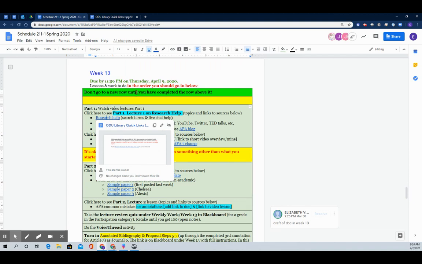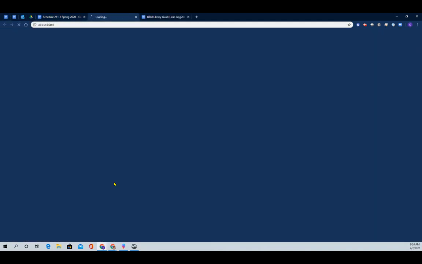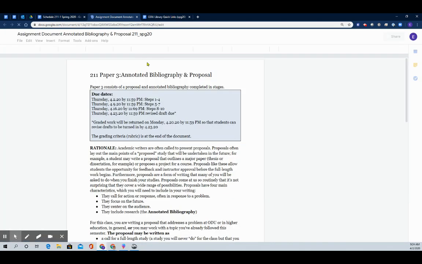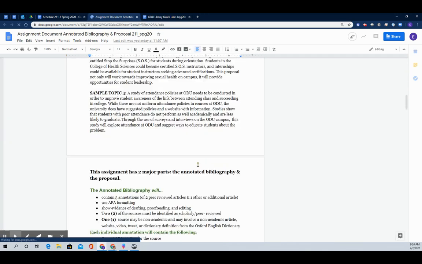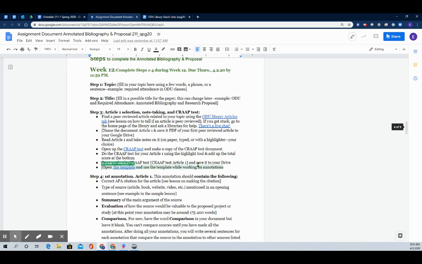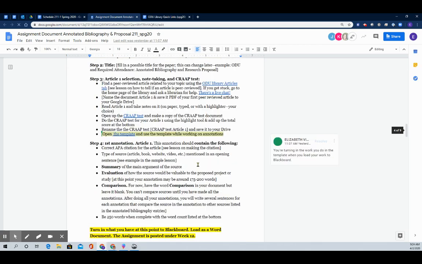I'm going to head back over to the schedule now. That was the first part of the research help. The next part I'm going to talk about is in your assignment. Let's see if I've got it. All right, I need to pull up the assignment. So I'm going to click here on assignment document, have that coming up on my screen. So for week number 13, I'm going to scroll down, get past all the stuff at the front. I know that you're doing the same thing. I get to week number 13.